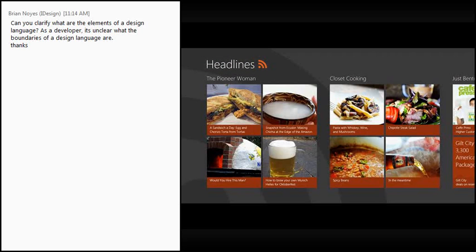And as we iterate, let's take that same idea of bringing content forward and not hiding it deep inside the app and making people navigate to it. Instead, bringing it up to this panoramic view of what we call the hub of the home screen of this RSS reader application. So as you see here now, we've taken the Pioneer Woman, Closet Cooking, Just Bento, etc., and surfaced 4 items of content here.